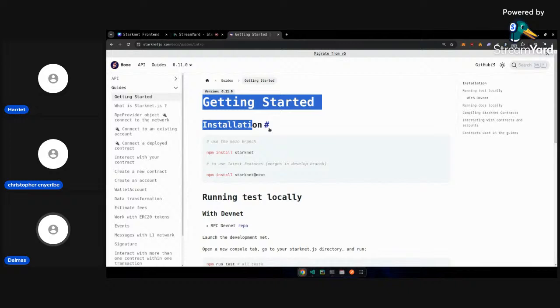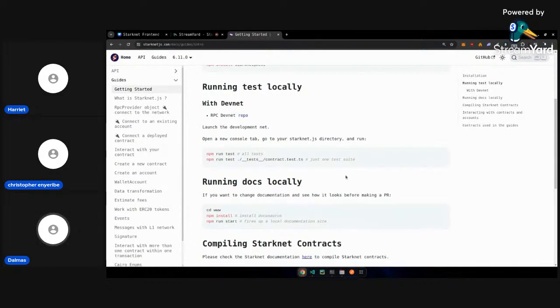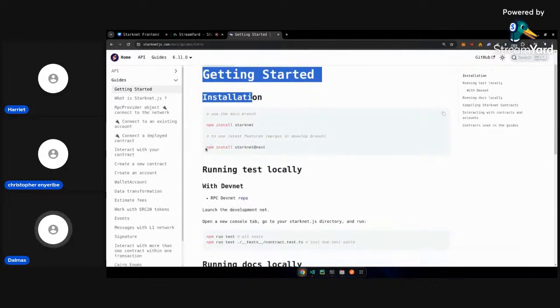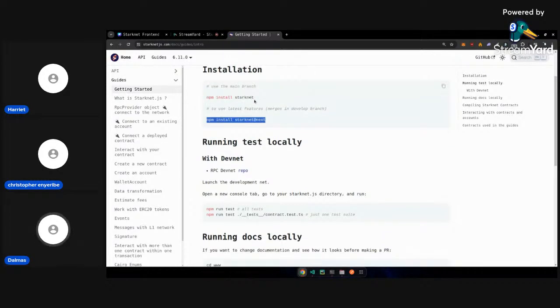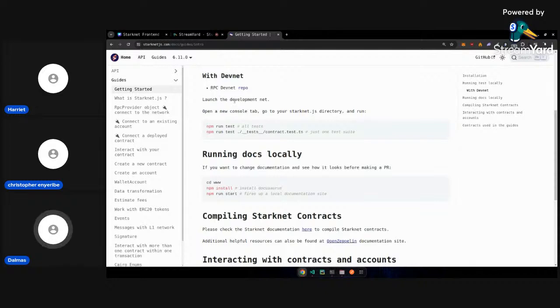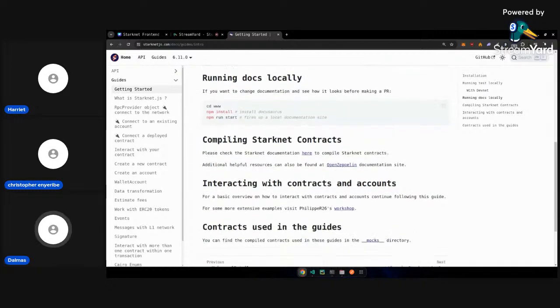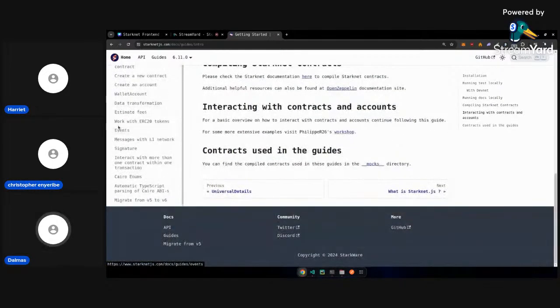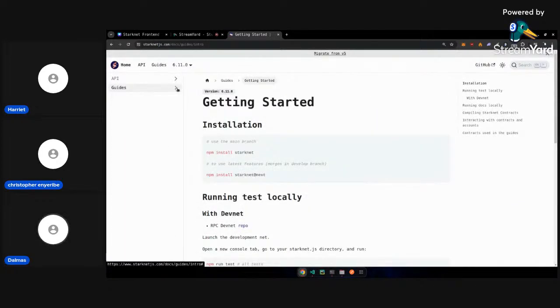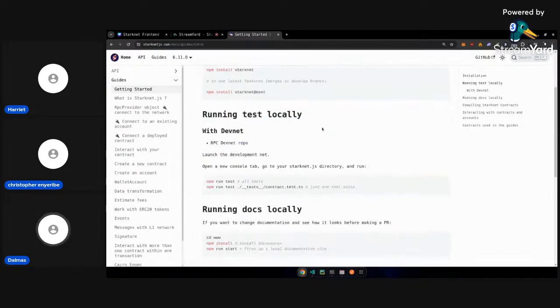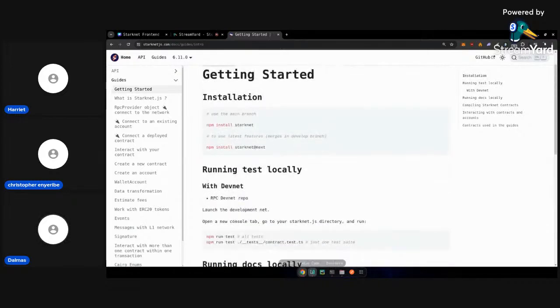So here we have getting started and all those installation setups that you'll need. First, npm install, that is if you are using npm, or yarn add starknet. Then with DevNet, there are other procedures that you'll need to follow through here. Otherwise, I'm going to go through everything, but I'll show you how to integrate it into your front end. So let's get into it.